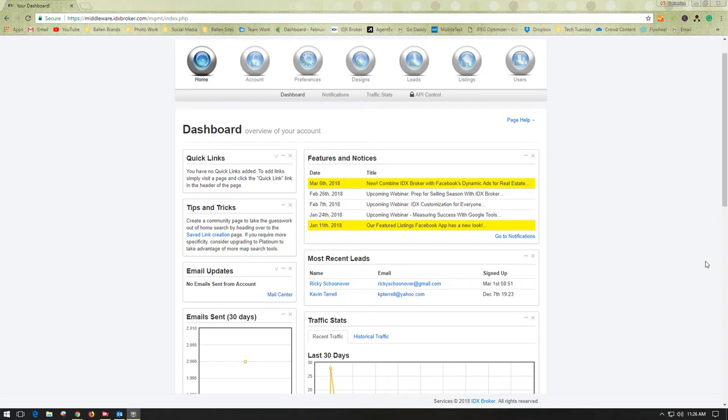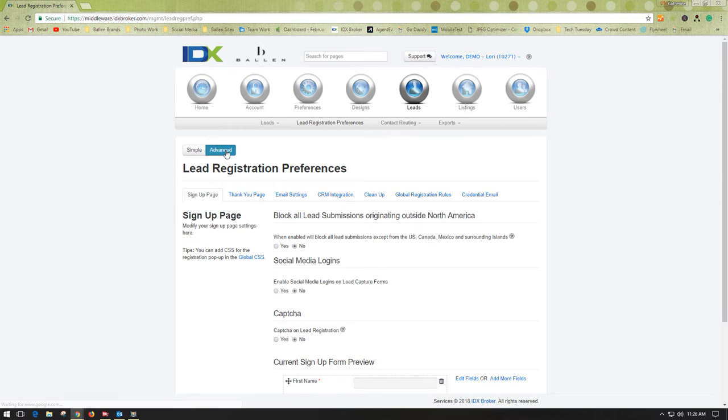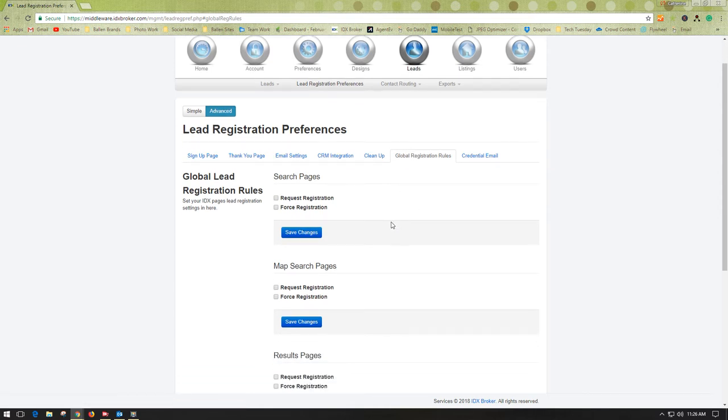While you're logged in to your IDX Broker dashboard, you're going to want to go to Leads. From there, you'll click on Lead Registration Preferences. And we're going to click on the Advanced tab. From here, we're going to go to Global Registration Rules. And this is where you can set your global lead registration rules for your IDX pages.